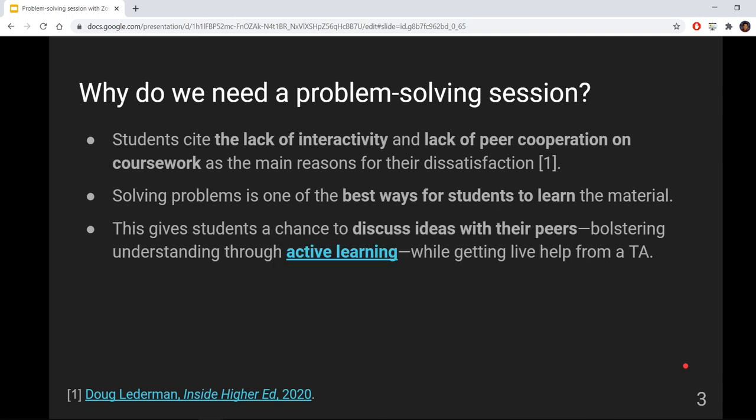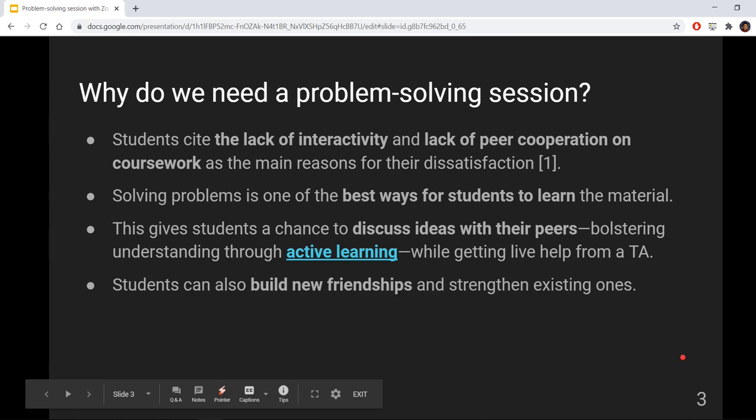Doing so gives them a chance to discuss ideas with their peers, which ordinarily occurs in the physical classroom, and which this activity attempts to replicate. This allows them to engage in active learning while getting live help from a TA if needed. This allows students to build new friendships and make them feel more included in the academic community.